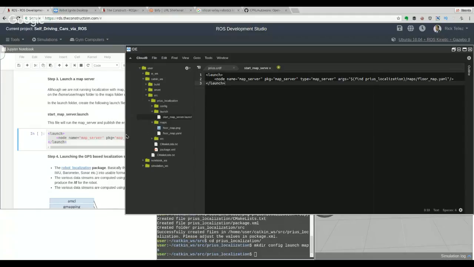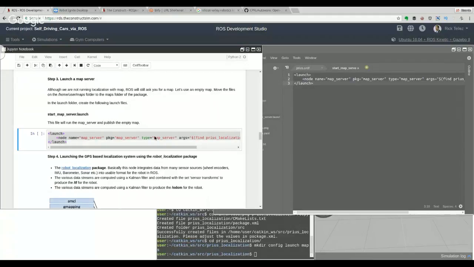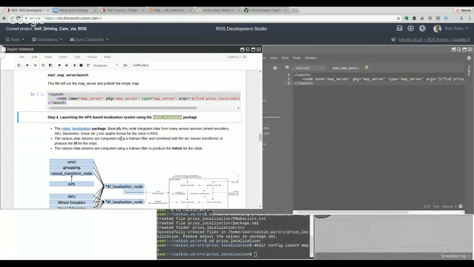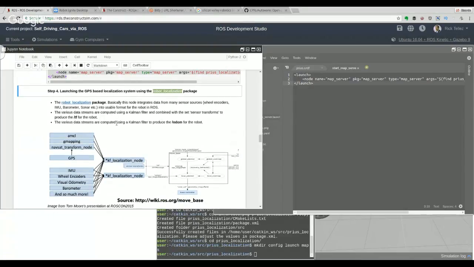Okay, so far so good. So we have the map server configured for launching. Then for the actual localization system, we are going to use a ROS package called Robot Localization. You have a lot more information about robot localization here, with different links that explain more about it, and it contains a lot of information and is quite complex to use.